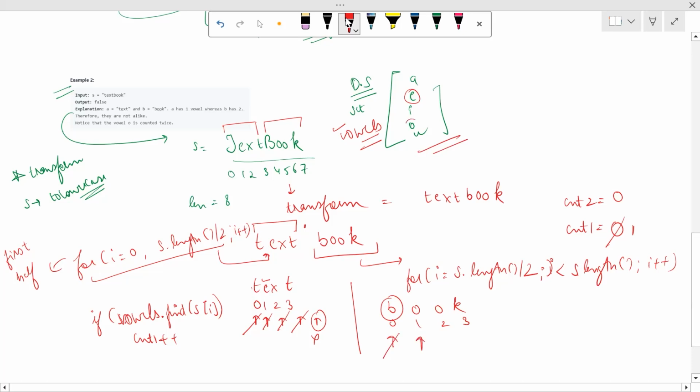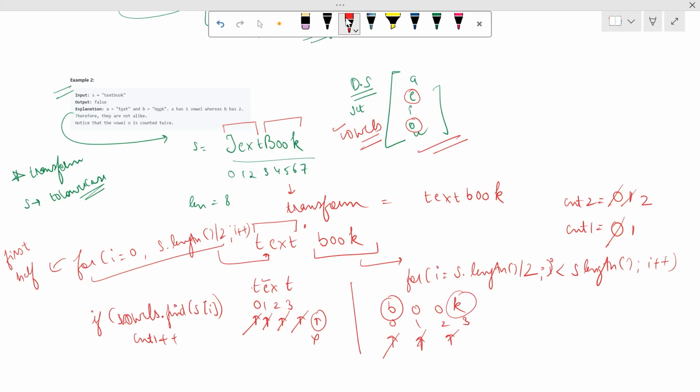It will say, oh, yes, it is present. So I'll increment count2 by 1. Then I'll move to the next index. O is again present in the vowel data structure. We'll increment it again. It becomes 2. And then we come to K.